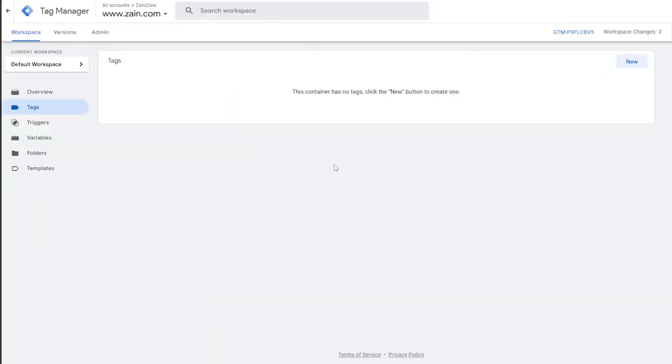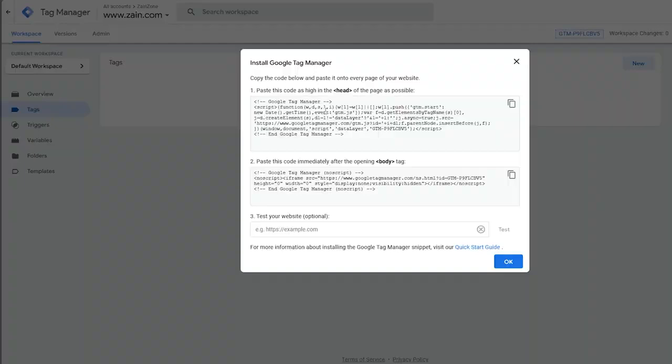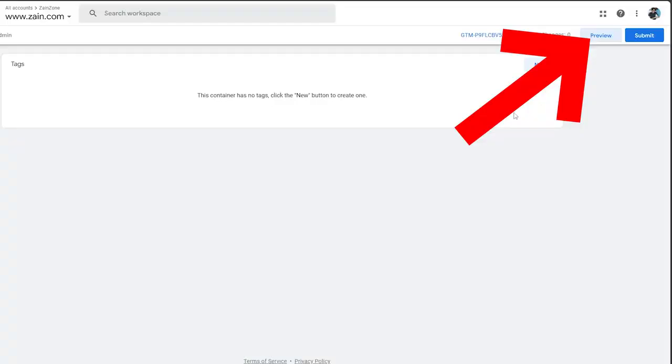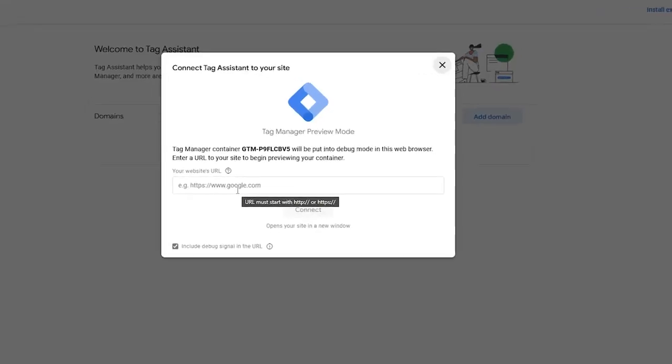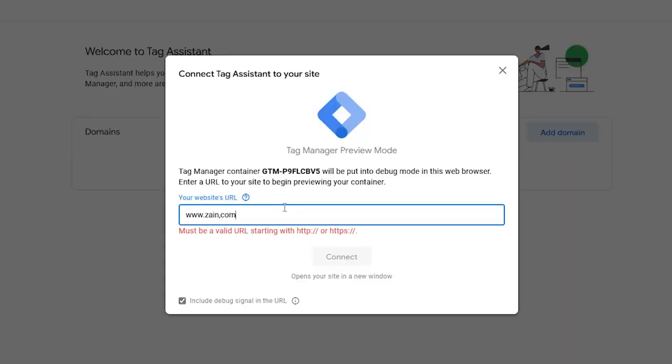Now, first you'll have to open Google Tag Manager, and after that, you have to go to tags right here and make sure that you have both of these codes, as you can see, and you should copy them for all of your websites. So here I'm going to click on OK, then I'm going to click on Preview just in order to see how it looks. Now, after that, here you should put the link of your website. And after that, you should click on Connect right here.